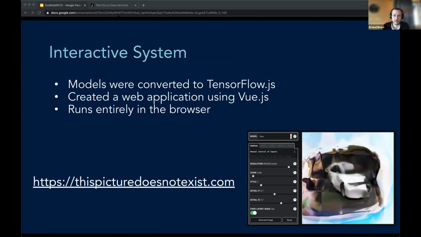We have also developed an interactive system that anyone can use to interact with many of the different models that we have trained using our IMPGAN architecture. We have converted many of these models to TensorFlow.js, and we've created a web application using a JavaScript library called Vue.js. And we've set the application up on a dedicated domain called thispicturedoesnotexist.com. And this application runs entirely in the browser. It's entirely client-side. It's cross-platform, so it works on your smartphone, on your laptop, your stationary computer, etc. And all of the operations are being run locally in your browser.